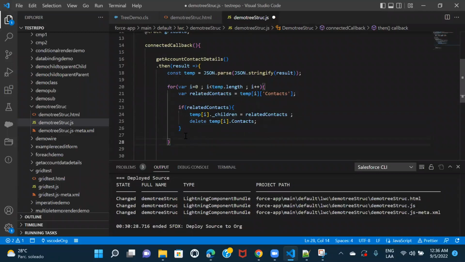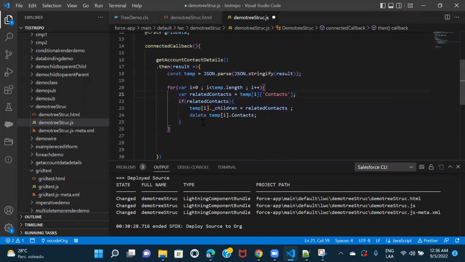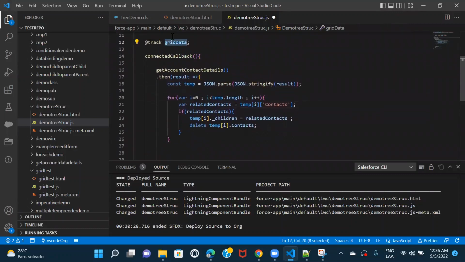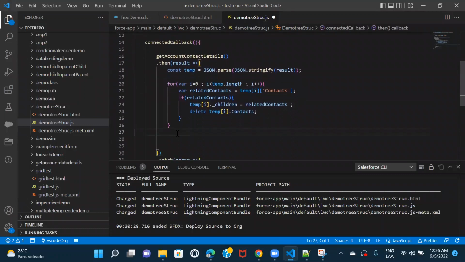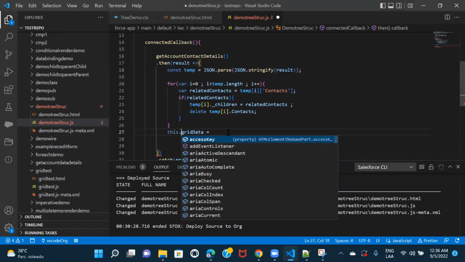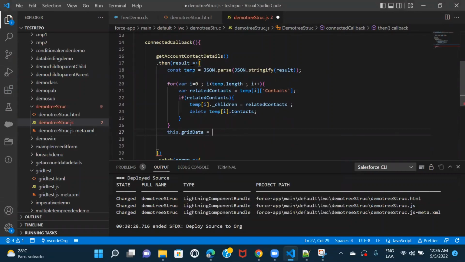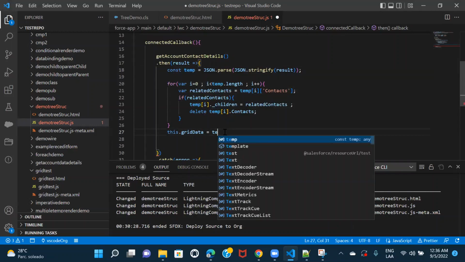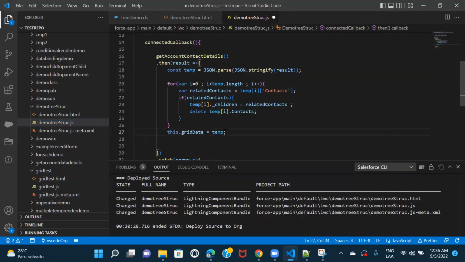Now I have the grid data, right? In grid data, I have to assign the data value. So here, this dot grid data is equal to, where this is my response, and this is where I've been doing all the changes. So this will contain the changes that I've been making to this particular attribute. So I have to simply assign this to grid data.